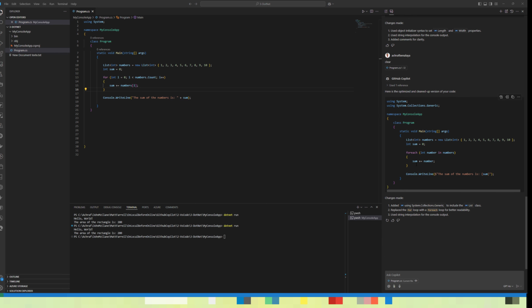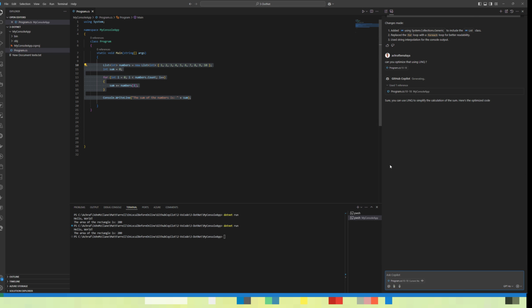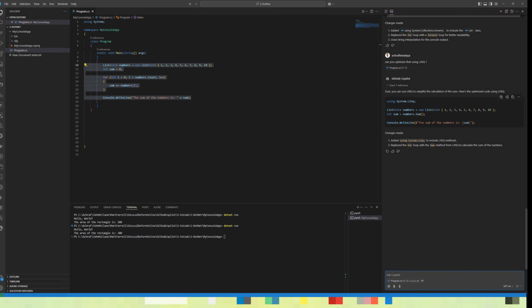All right, and here, as you can see, is the optimized, cleaned up version of your code. Below there are the changes that have been made by Copilot: adding the collection generic using, replacing the for loop with a foreach loop for better readability, and using string interpolation. You can use LINQ to simplify the calculation, so it will be faster. As you can see here, the sum is using numbers.Sum, so it's calling itself in order to add or read those numbers.